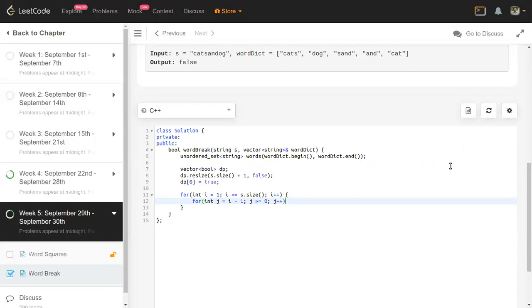So j minus minus, and now what I need to see is the substring starting at j and ending at I, of length I minus j. If that is a suffix, if that is a word in the dictionary, then I can just look for dp of I minus whatever that length is, right?